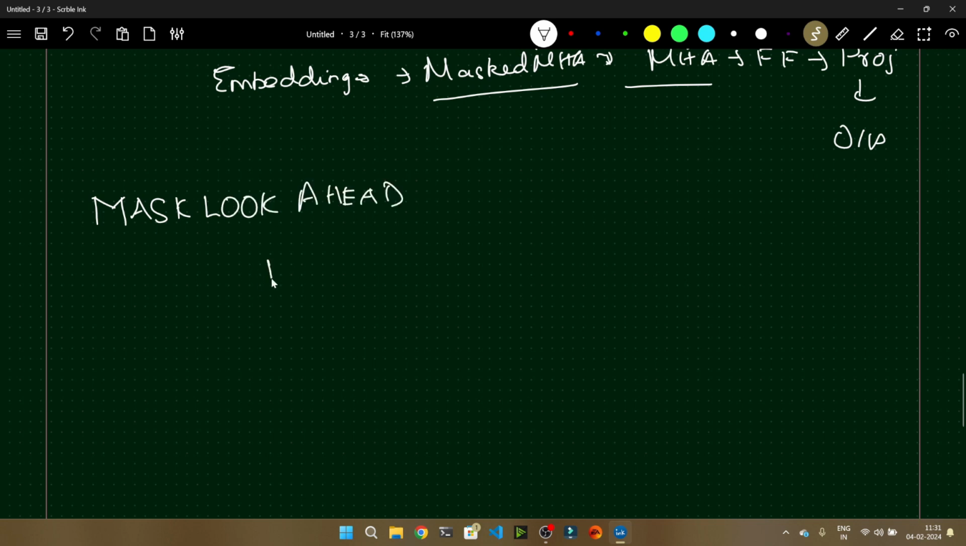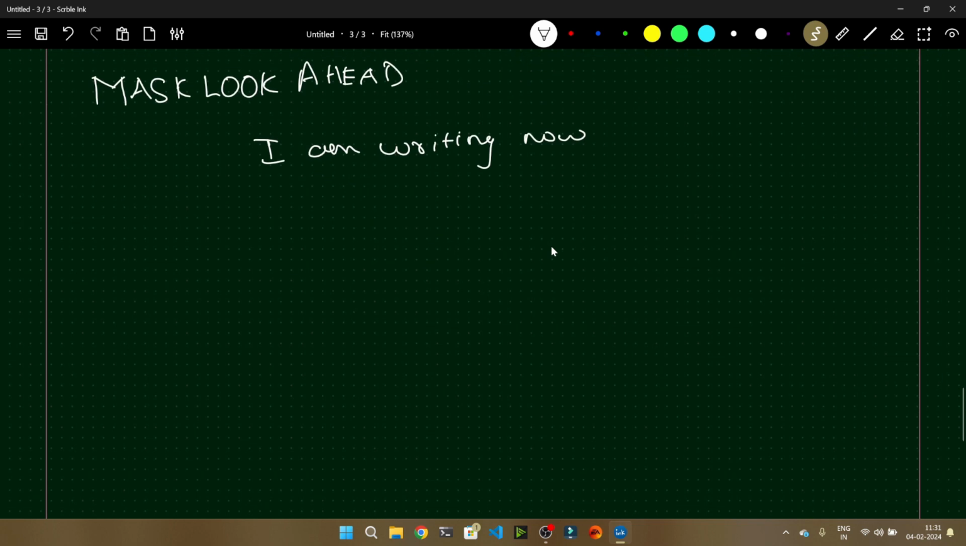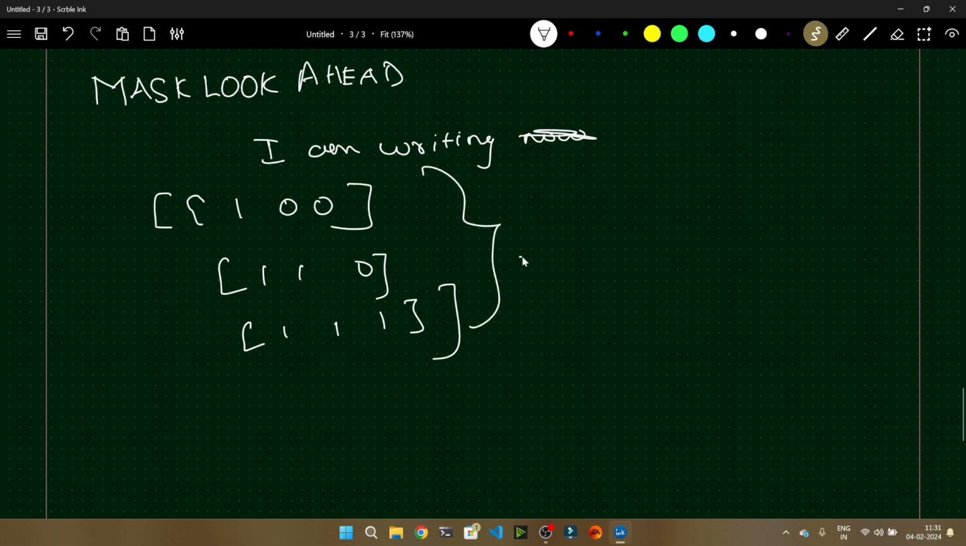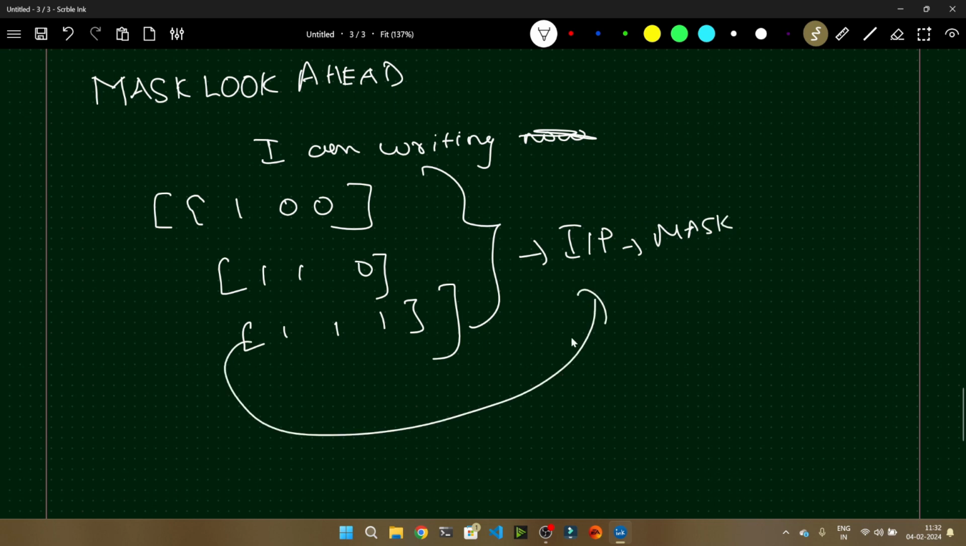Given an input stating "I am writing now", I'll provide an array as the input mask. Let me consider "I am writing", so that it will be faster. It will be 1 0 0, 1 1 0, and 1 1 1. Now this mask would become our input mask. Usually we'll only provide the 1 1 1 as our input mask, but here we'll provide this one.